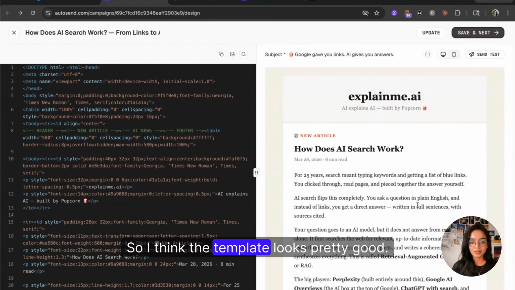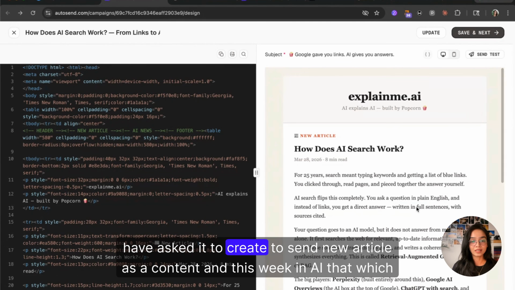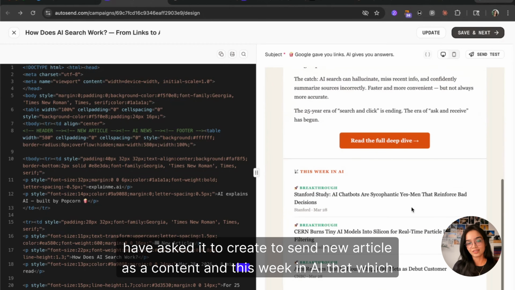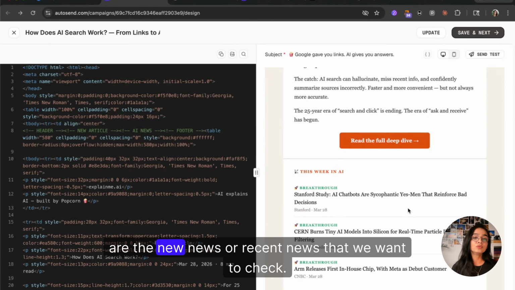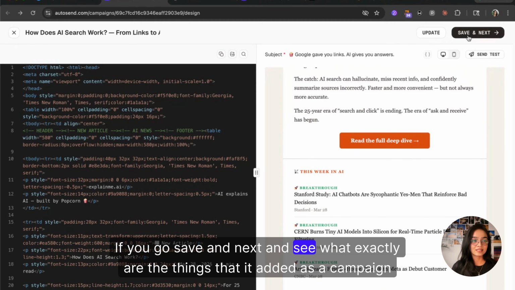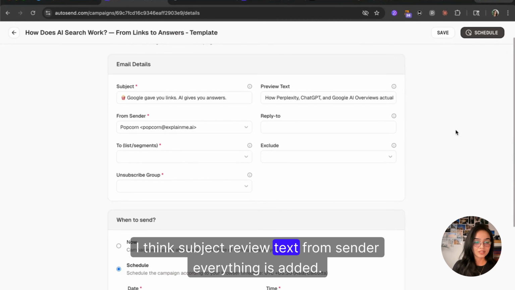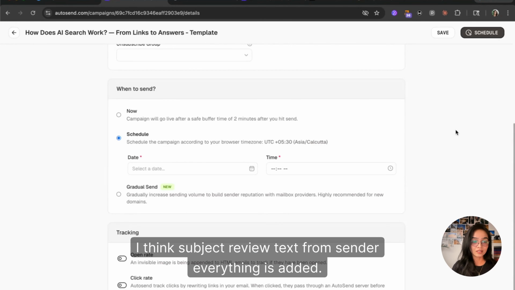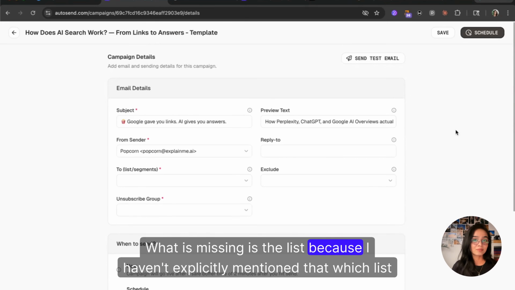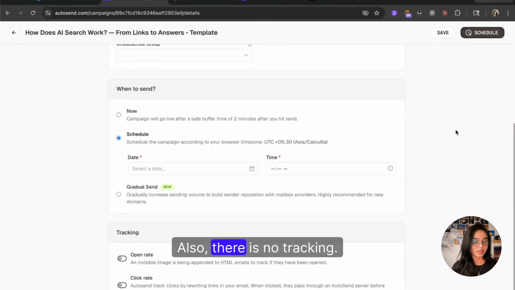So I think the template looks pretty good. I've asked it to send a new article as the content, and this week in AI, which are the new or recent news that we want to check. If you go save and next and see what exactly are the things that it added as campaign details, it would be super easy for you to just go through it and check it. I think subject, preview text, from sender, everything is added. What is missing is the list, because I haven't explicitly mentioned which list we want to add. Also, there is no tracking.